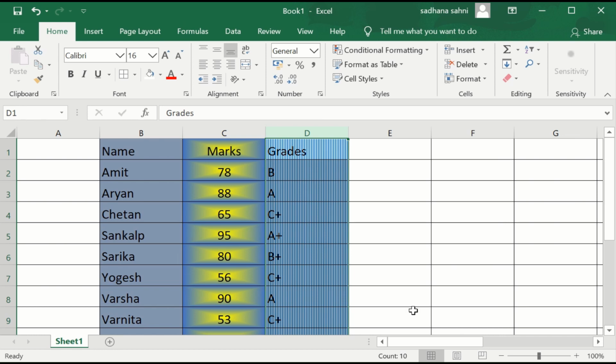Now you see the impact in column D. It is filled with a particular pattern. So this way you can change the background of the spreadsheet.